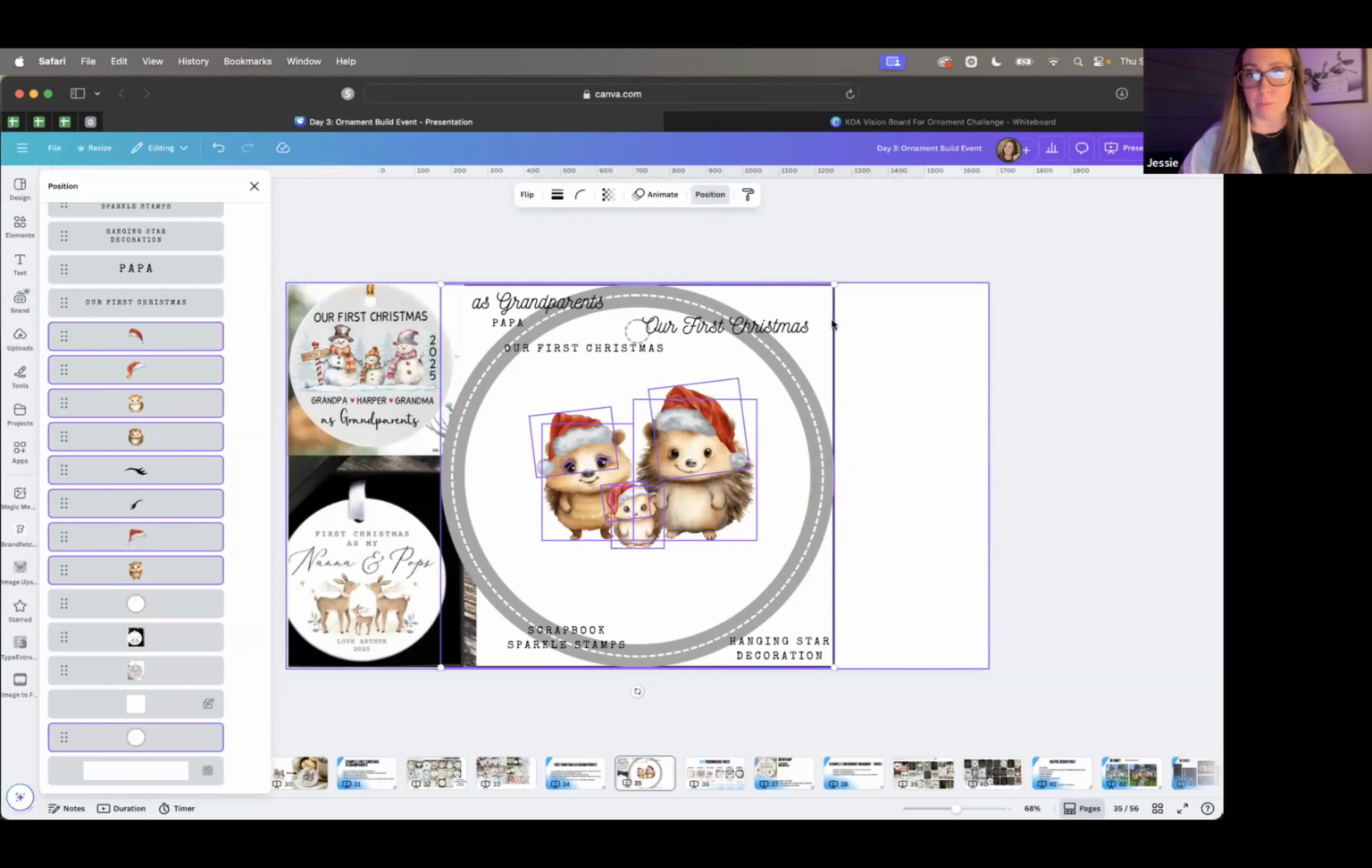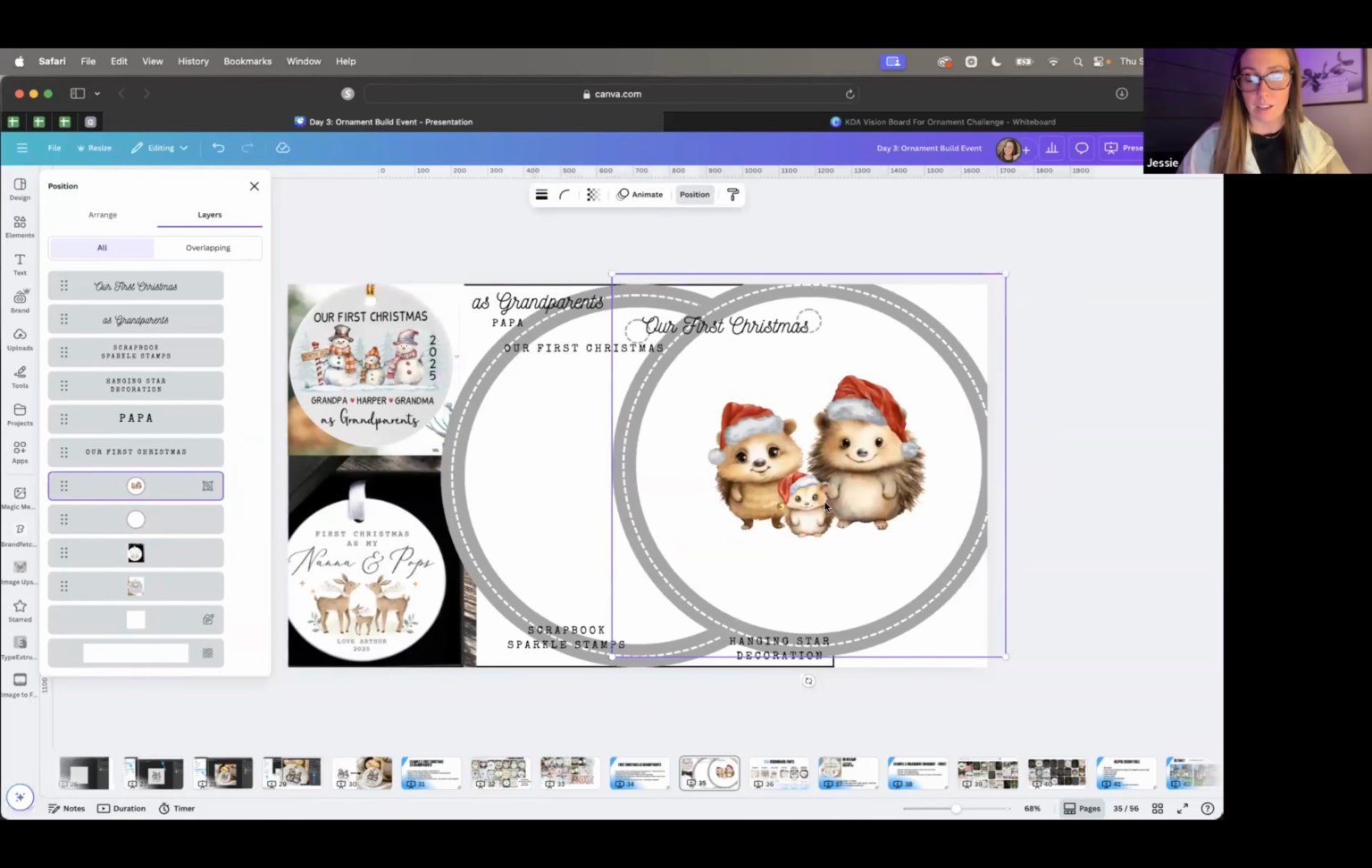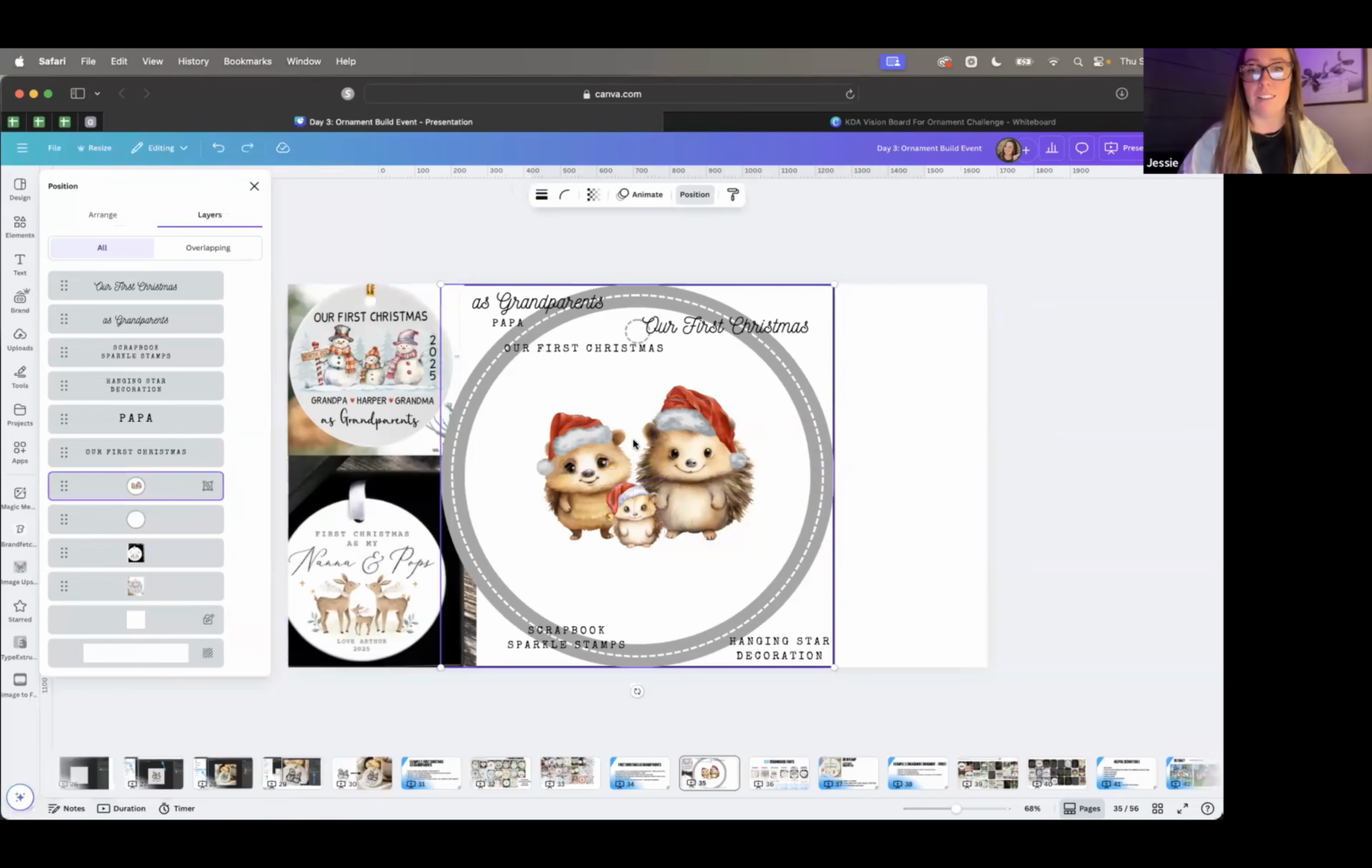Wonder if it's gonna group with my little frame I've got going on out here. Let me try to deselect that. Okay, it's locked. Okay, we're just gonna try it. Oh, it grouped with that. Oh, okay, it's fine. All right, we're just gonna keep moving.